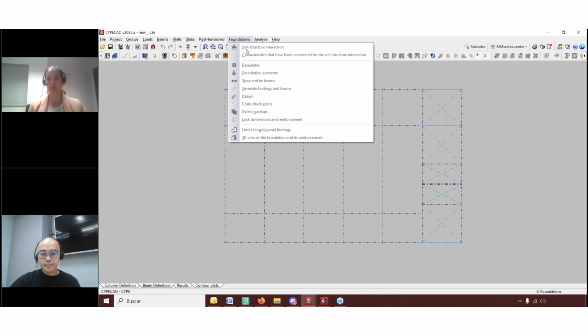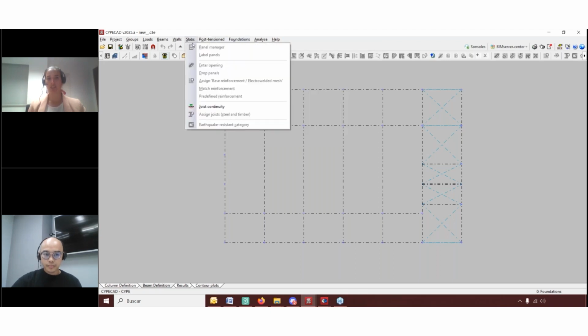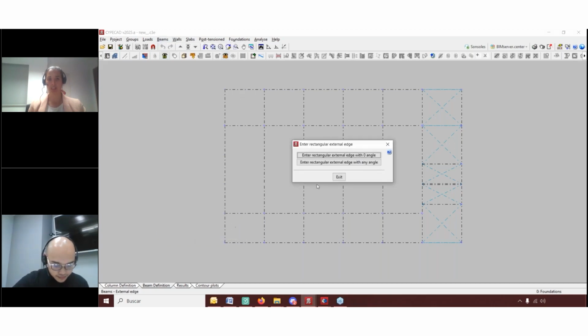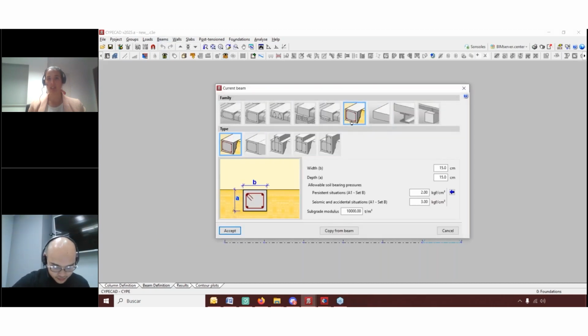But now that we have brought it and we have answered mat foundation, mat foundations are not in the foundation tab. They're in the slab tab. And to insert a slab, we first need to create a beam contour. So here in the beams that we can insert in CYPECAD, you will find a family of beams called foundation beams. This will let you set the allowable soil bearing pressures and the subgrade modulus for the beams, which is exactly what we're going to do also for the mat foundation.